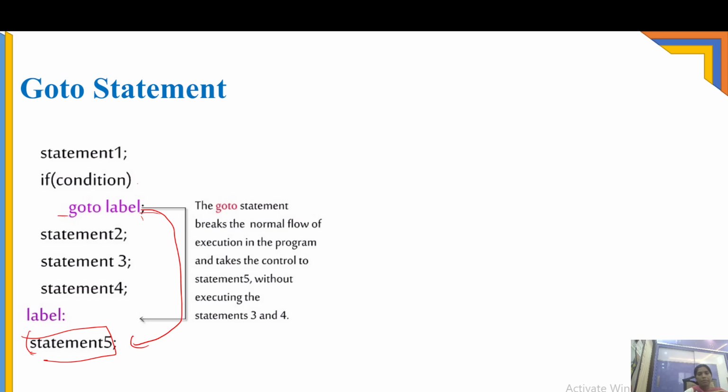This is about control statements. Under control statements we have covered conditional and unconditional.